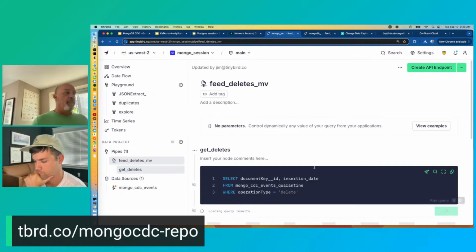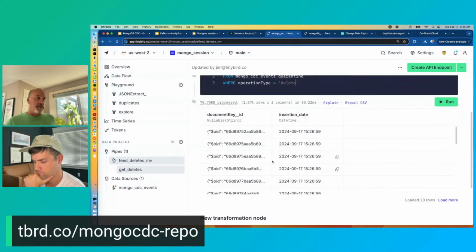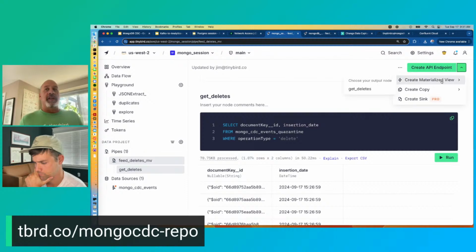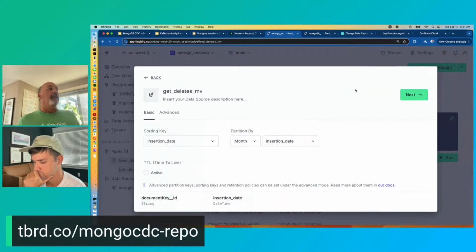So let's run that. All right, so here's a good look at what that brings back. The key thing here is this document ID, and why this is important is because in a minute we're going to be joining any data extraction from these Mongo CDC events. When we pull weather reports, we're going to join that with this table so we can knock out anything that's been deleted. And to do that, I'm going to create a materialized view here. And I'm going to base it on this get deletes node. There might be one or more nodes here. Here I just have one.